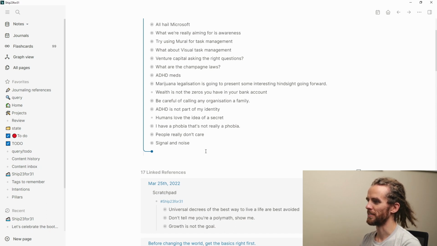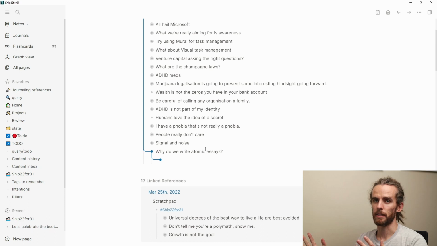Now I'm going to start over here again because this page is safe, but the topic that I want to get into is why do we write atomic essays? And I'm just going to navigate through my writing process here. So there's going to be parts that I skip forward and skip backwards. So let's see how it goes.